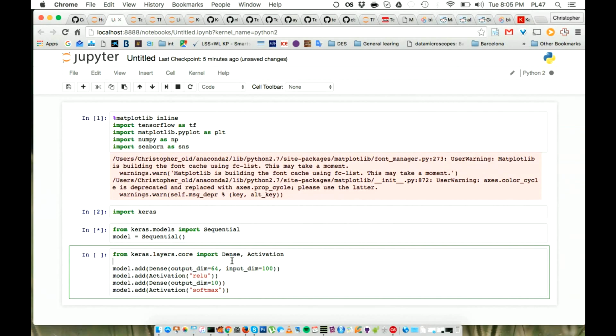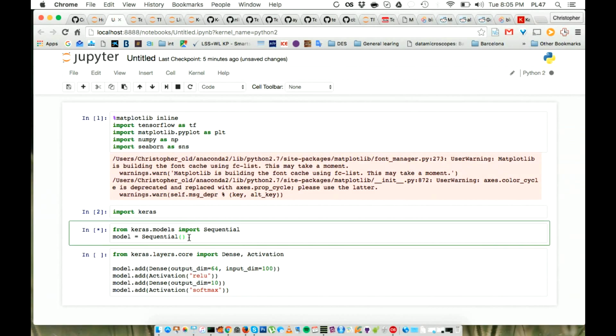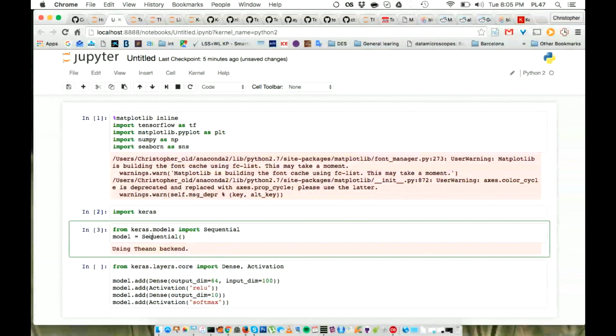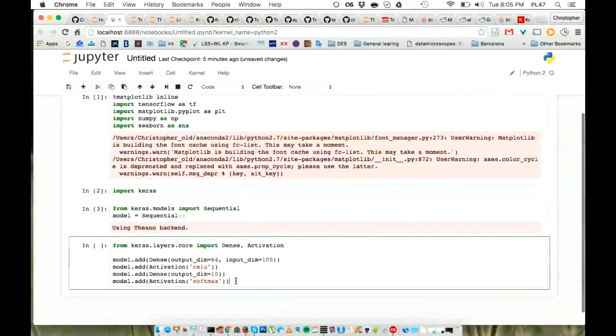So Keras has a very easy way to add layers. Basically, Sequential is, so here we're using the Theano backend, as you can see. I think Sequential is for feed-forward networks, and I think it has a different one if you want to use recurrent neural networks. And as you can see, it's very easy to add layers to a neural network.